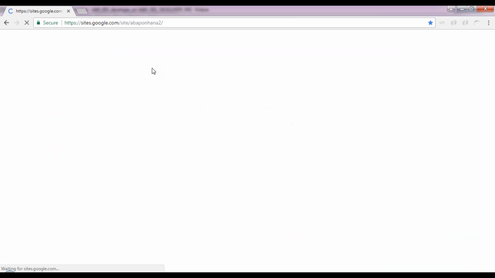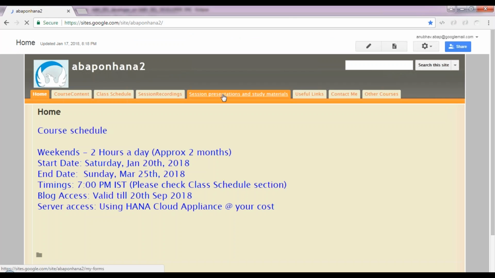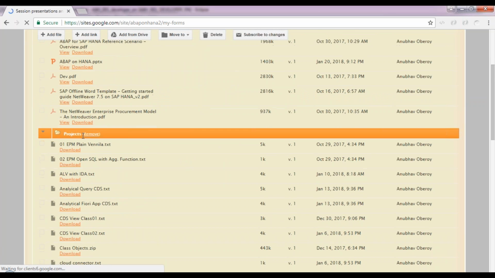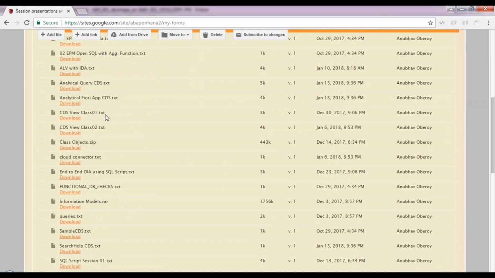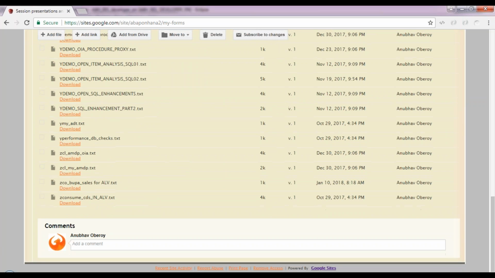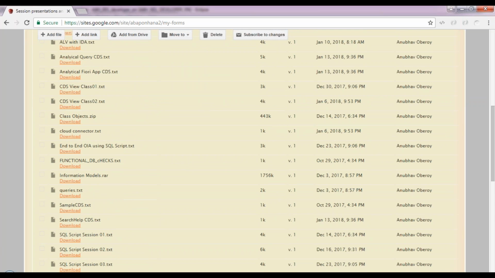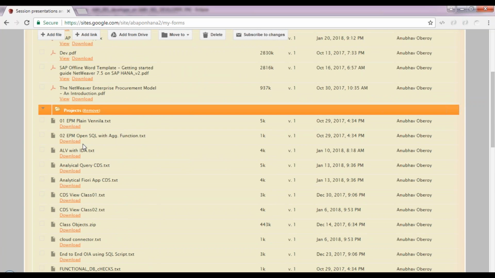So if you go to our training blog, in the session presentation and study material section, I will post our PPT over here, and also the source code in this section. Right now you see some old source code which is kept, all the text files. This is from my previous batch, so I'm going to remove them. If you want these to be stored, please download them, or maybe I'm going to put them in an obsolete folder, and I'll create a new folder where I will be uploading the source code which we are practicing on an everyday basis.